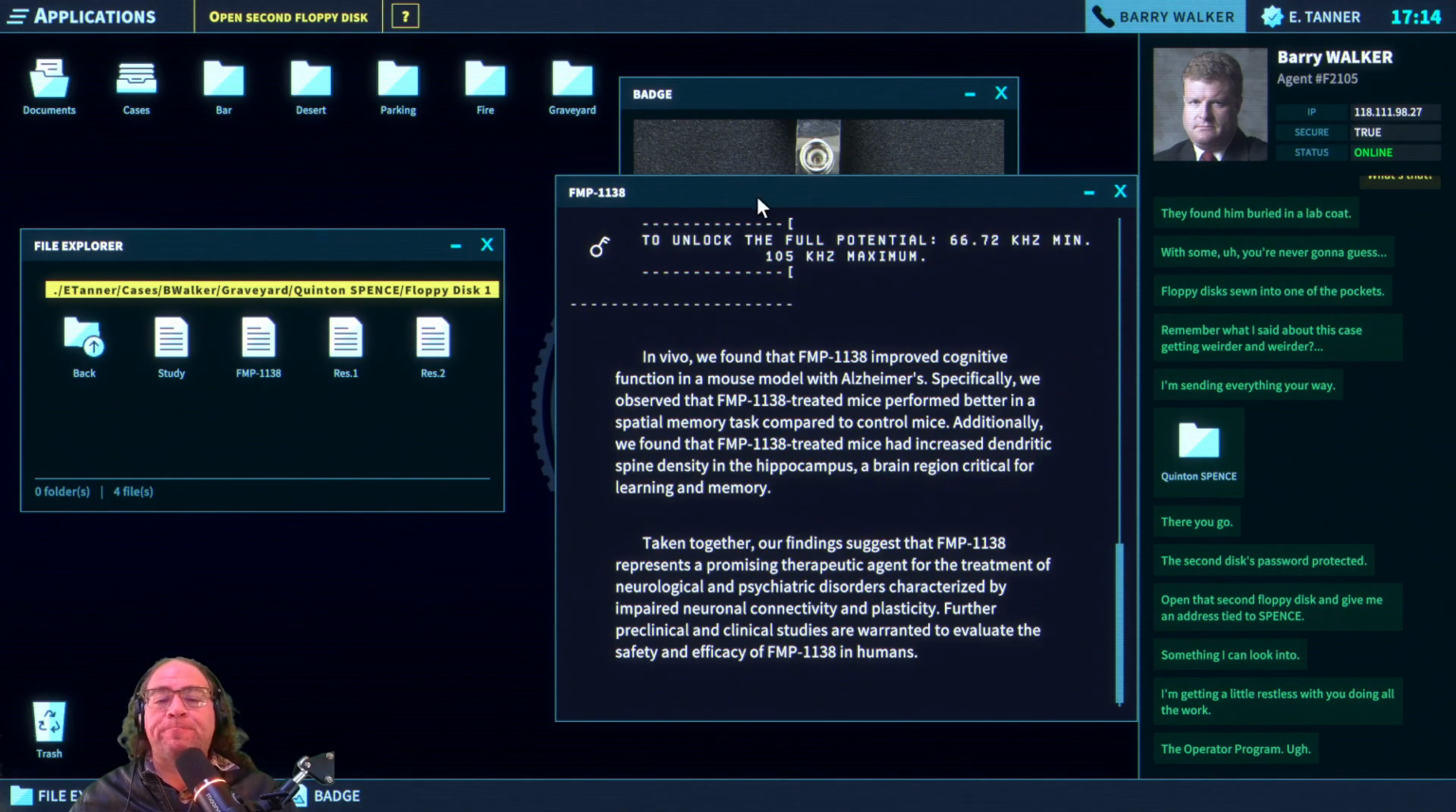This means something. Improve cognitive function in a mouse model with Alzheimer's. Specifically, we observed that the treated mice outperformed controls. So it's making them have better learning and memory. Taken together, our findings suggest that this represents a promising therapeutic agent for the treatment of neurological and psychiatric disorders characterized by synaptic dysfunction. Okay, so they haven't tried it in humans yet, so it seems.